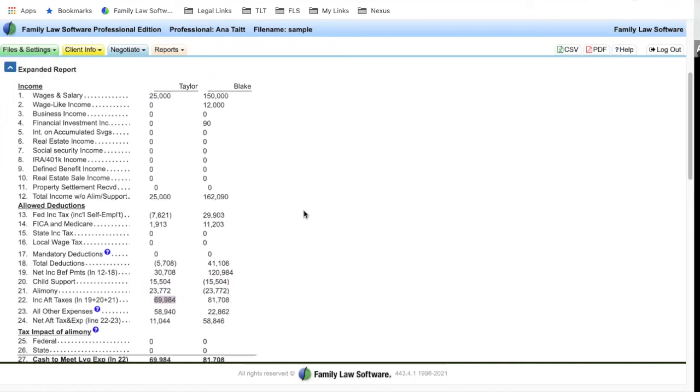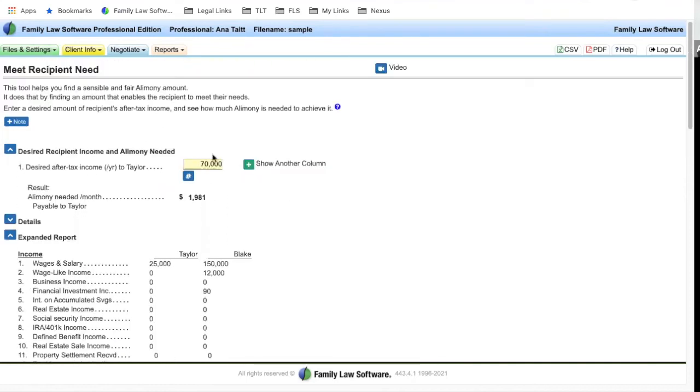And so why this is so powerful is that this is a number that your client intuitively knows. They know how much they need to live on a monthly basis. And what's really cool about this is that this number could be where they are right now. They're living in an apartment, they still have their car from when they were married, whatever this budget is, but we can add another column and do it again.